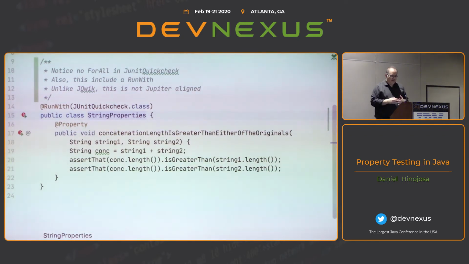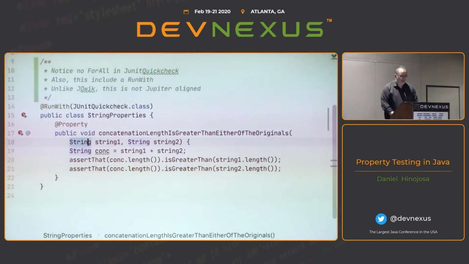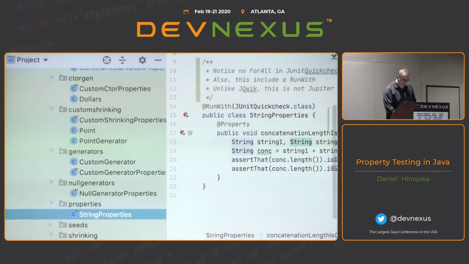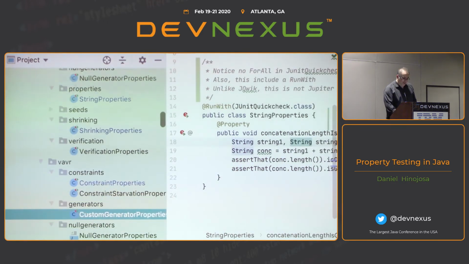But here it is. No for all in this case. It is able to determine via type, hey, right over here I would like to provide a string, and then right over here I'd like to provide a string. Okay, so it already knows how to do that. Let's see, let me come down over here. Let's talk about Vavr.